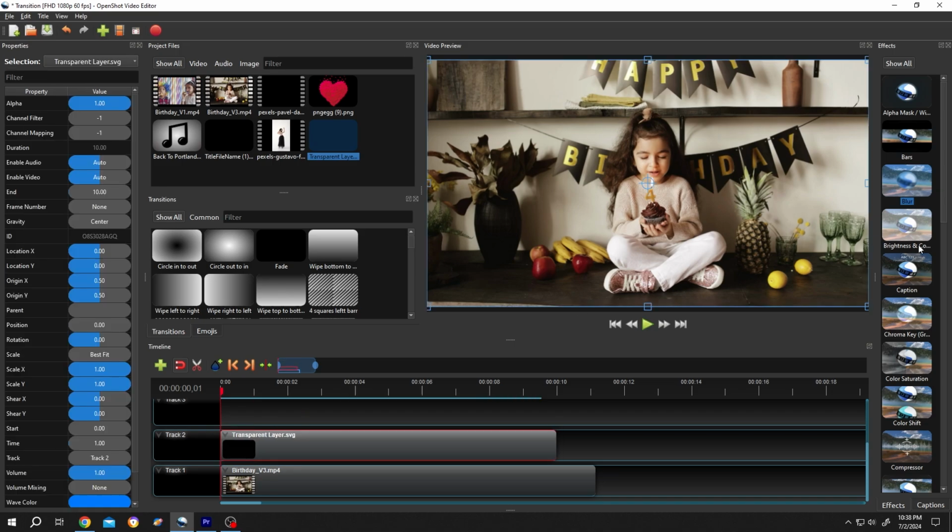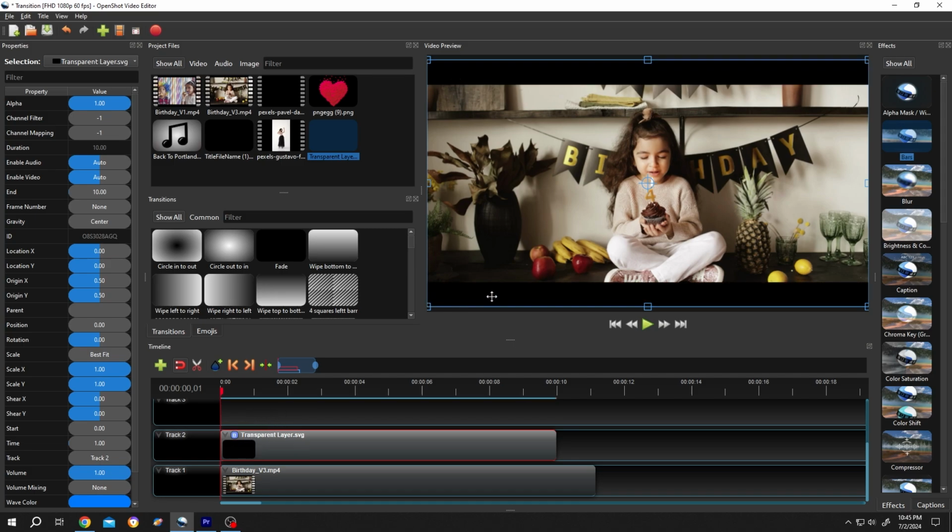Now go to the right side. From here, select the bars. Left click, drag and drop over the clip. This will add extra border around our video. Now click on the small icon.